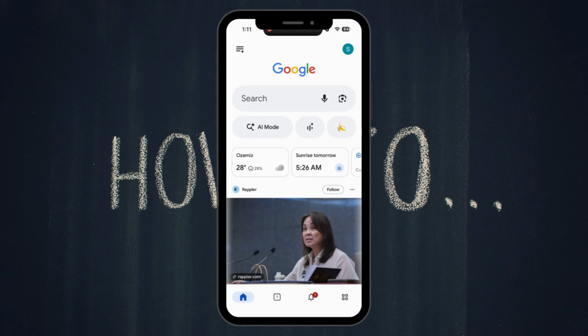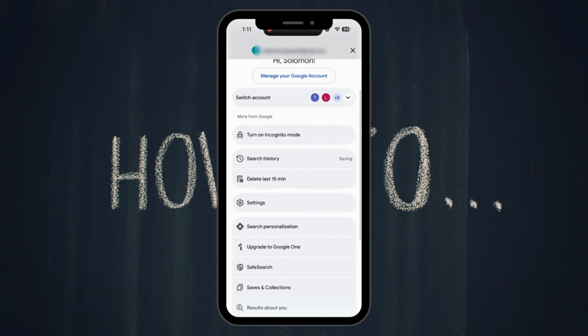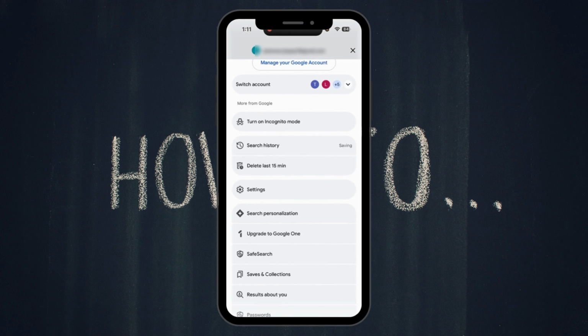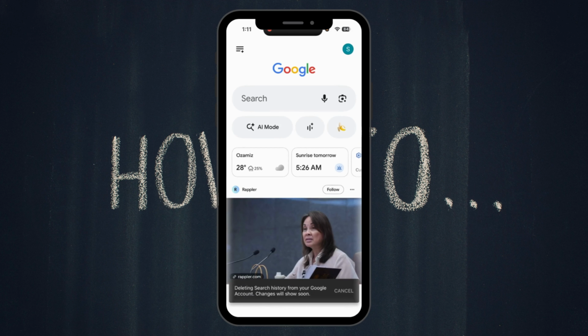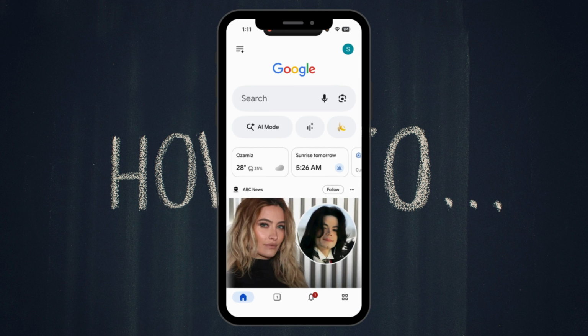Now another thing you can do is to clear search history. So click your profile at the top right, then scroll down and here under search history, you can choose to delete last 15 minutes. So click on that. Now try again and see if that works.